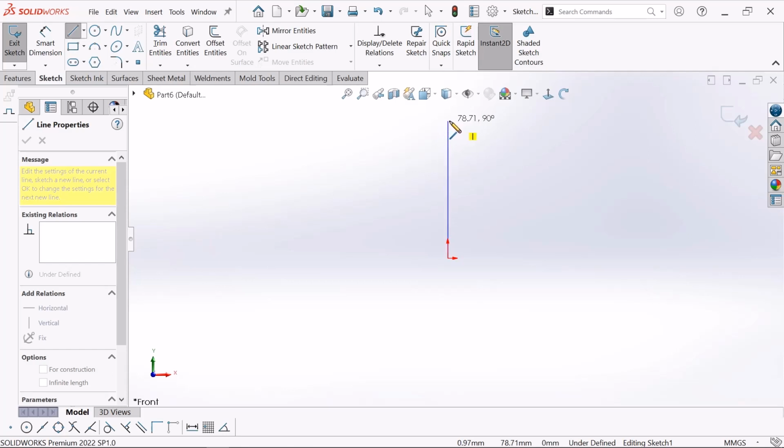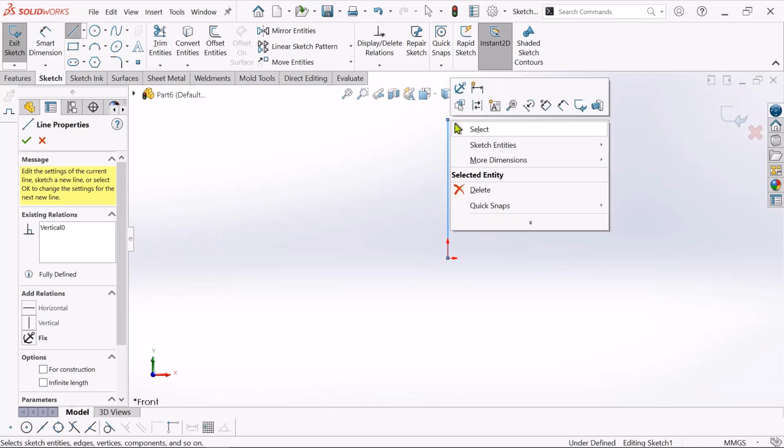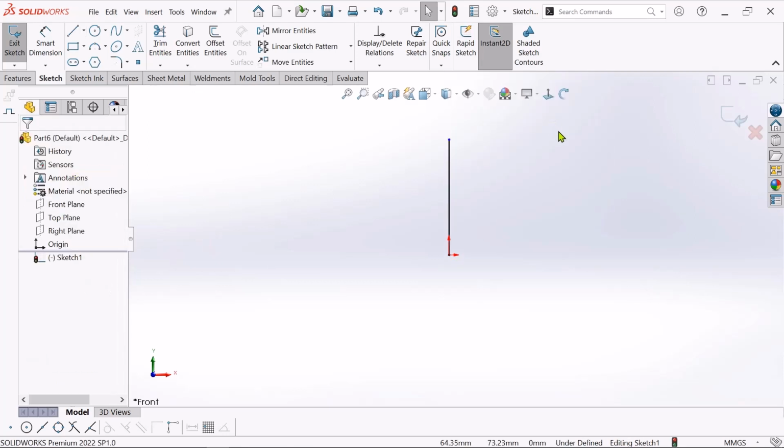When you sketch this vertical line, you will get the yellow symbol. When you get the yellow symbol, you can be sure that your line is vertical. Then click, right click and select OK. This is the line.